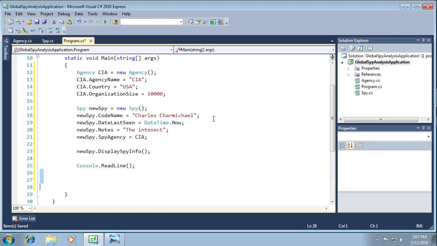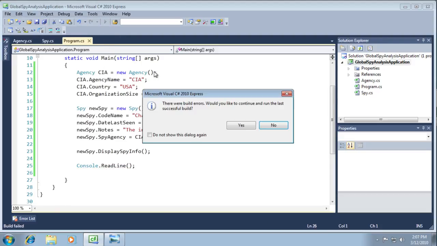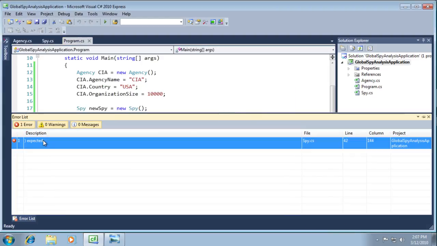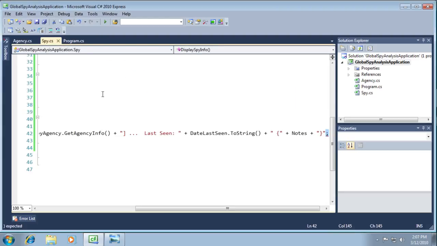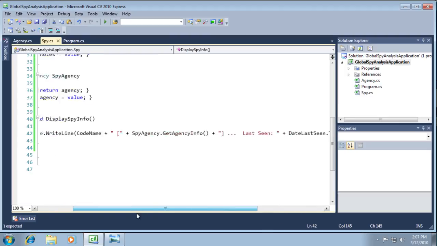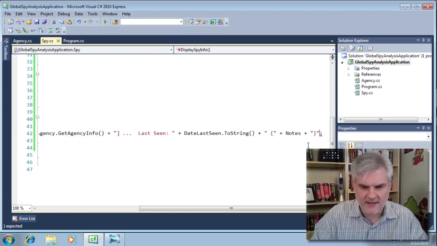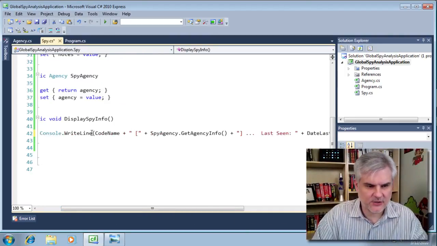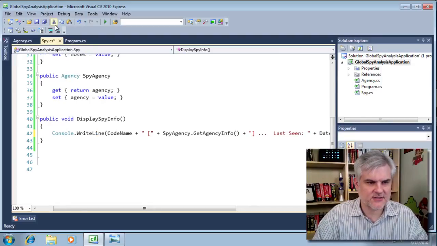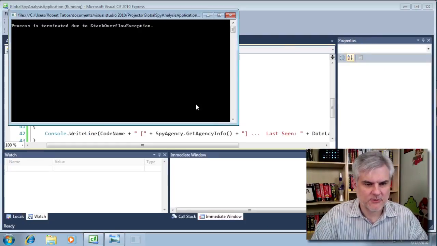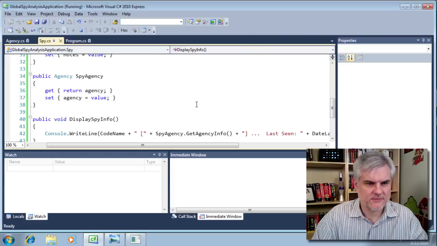All right. So if I did this correctly, it should work. Whoops, I didn't do something correctly here. What did I miss? Okay, I missed the enclosing parenthesis on Console.WriteLine. Not a problem. We'll run it again. Uh-oh. Stack Overflow exception. What do we do wrong here?